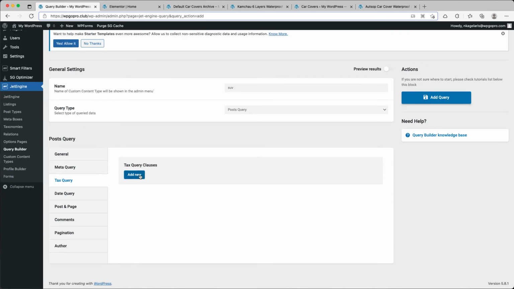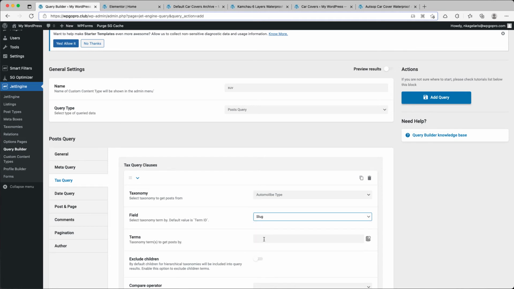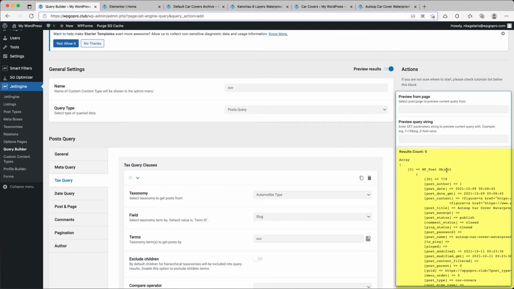Click on Add New. In Taxonomy, select Automobile Type. In the field, select Slug. In Terms type SUV. Enable Preview Results. This query returns 6 records as you see.